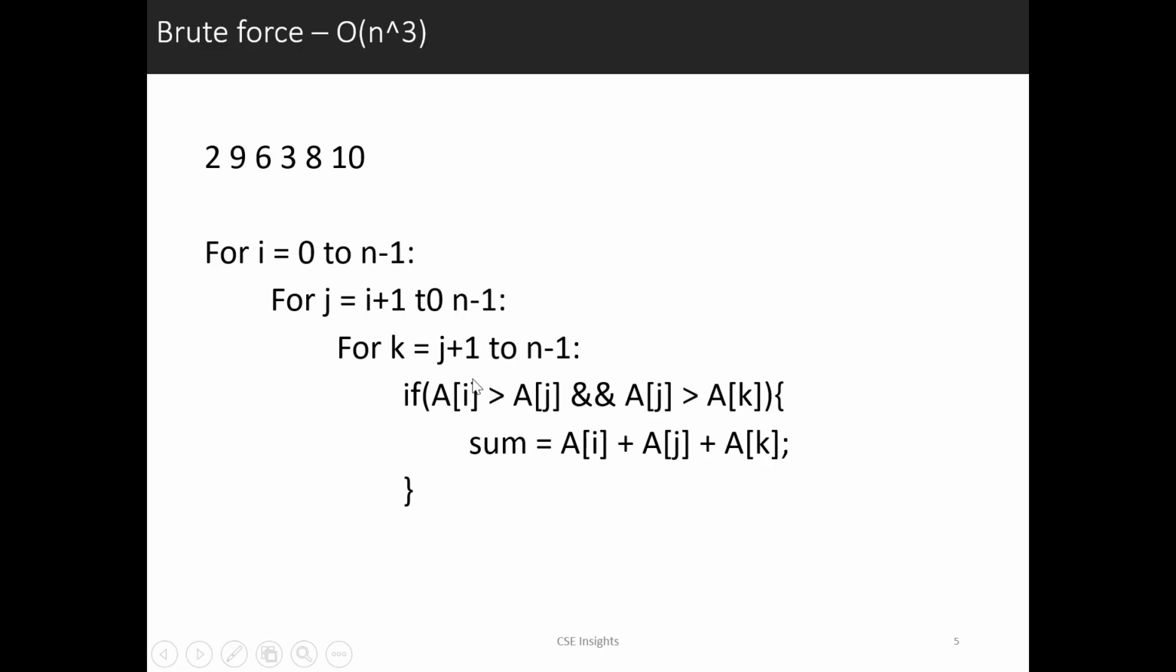In fact, here it should be a of i < a of j and a of j < a of k, and then if such a condition is valid, I will calculate the sum, and I can maintain the maximum sum I have seen in all these combinations possible. I can maintain a global variable of max sum, and if this sum is greater than max sum, I can update the max sum value.